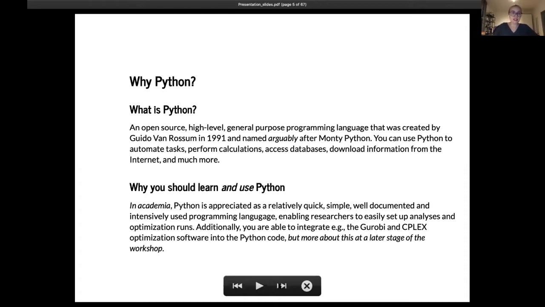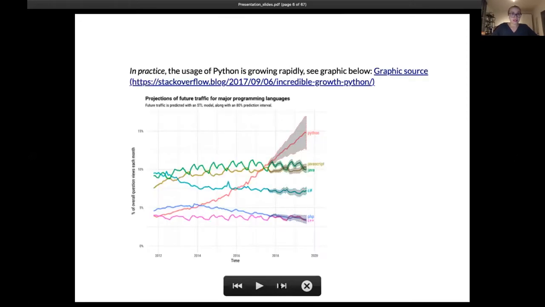And then additionally, as I already said, you're able to integrate Gurobi and CPLEX optimization software into the Python code, but more about this in a later stage of our presentations. So in the second and in the third installment, we will be talking about integrating those two. In practice, the usage of Python is growing rapidly.